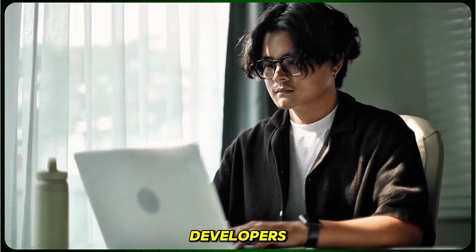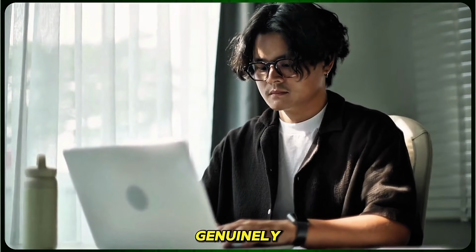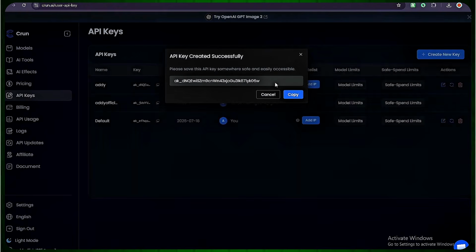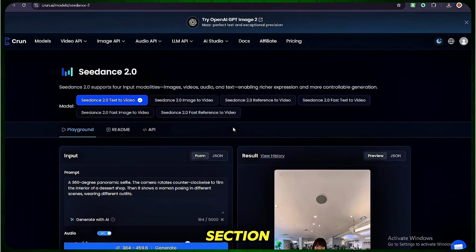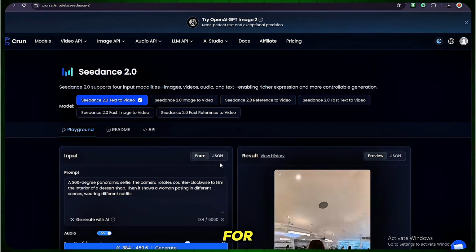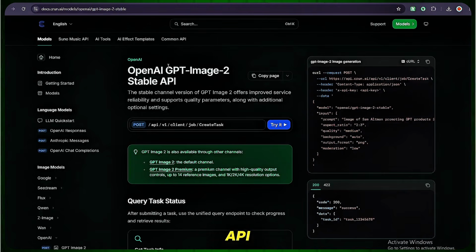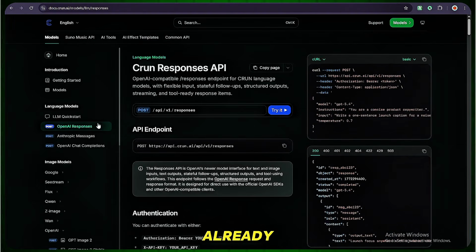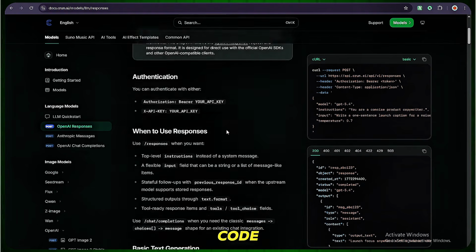Let me walk you through exactly what the integration looks like for developers, because getting started is genuinely fast. You sign up at Crun AI and generate your API key, which takes 30 seconds. Then you go to the Models section and select whatever model you need for your current task. The API is fully OpenAI compatible, which means if you are already using OpenAI's API format in your application, you can switch to Crun with a single line of code change.